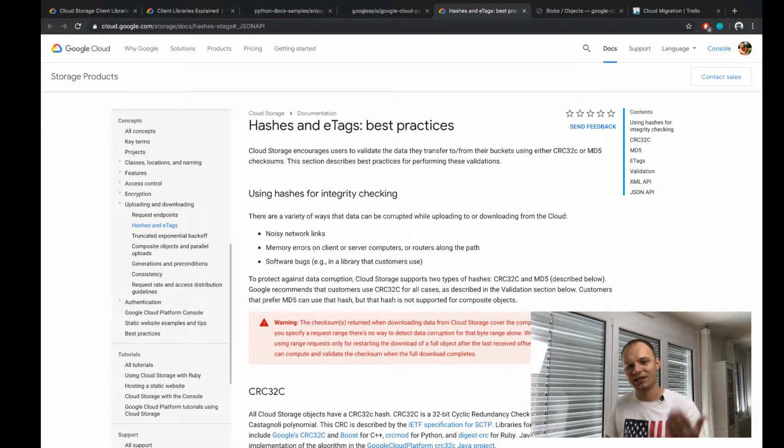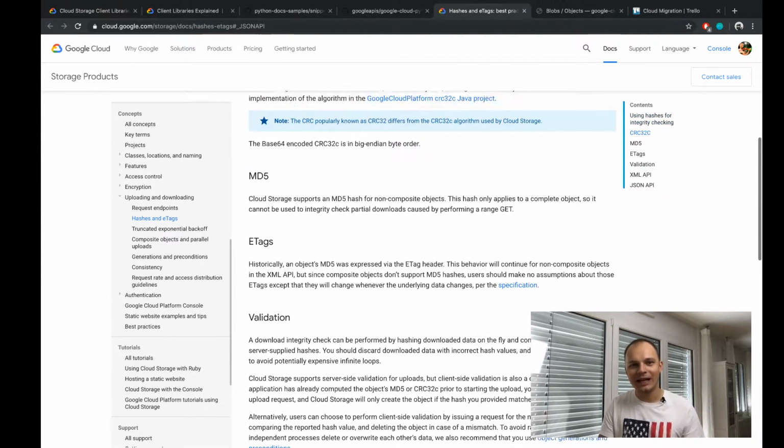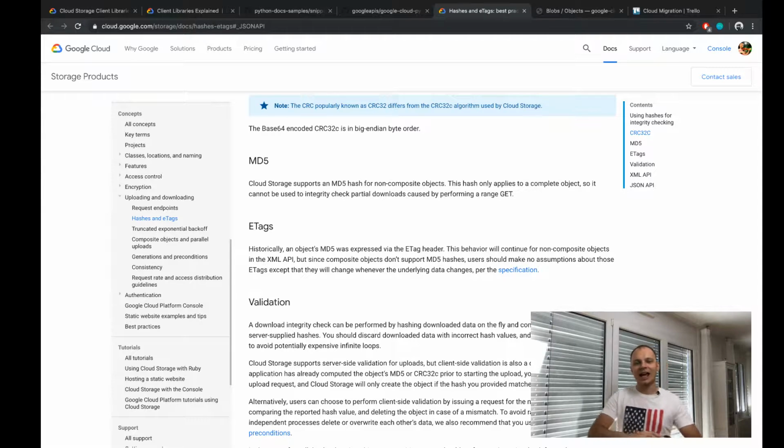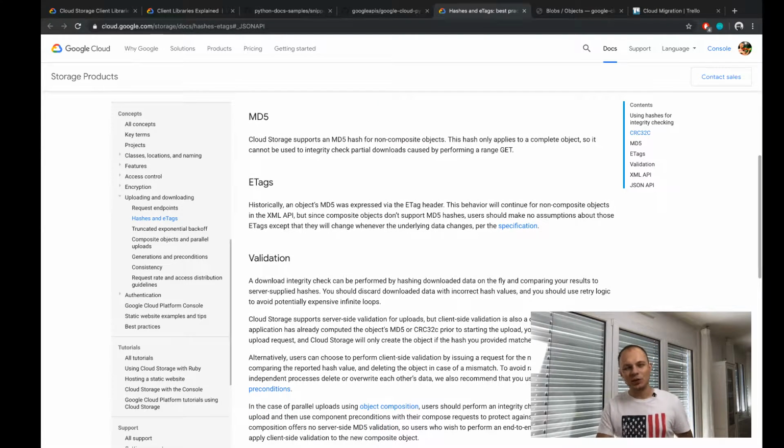For example, with the hashes and e-tags, I was trying to make an MD5 hash comparison when I finally managed to upload an object, and then I wanted to check that the MD5 is actually correct. And yeah, there was a problem that it was in a specific format. The e-tag was deprecated, so it doesn't work the way it worked before. And the MD5, I simply didn't know the format. I saw that it's base64 encoded, it's even written here. And I knew that somehow it's there, but I couldn't figure it out.